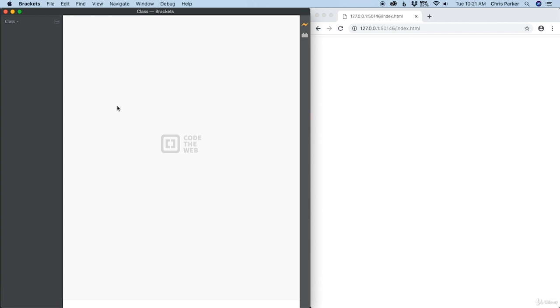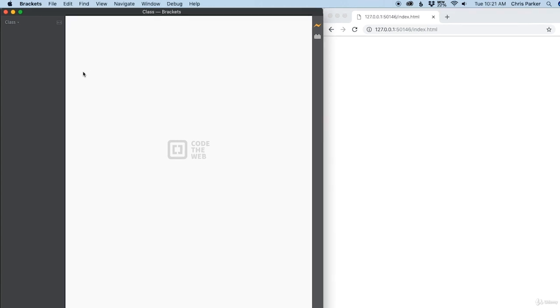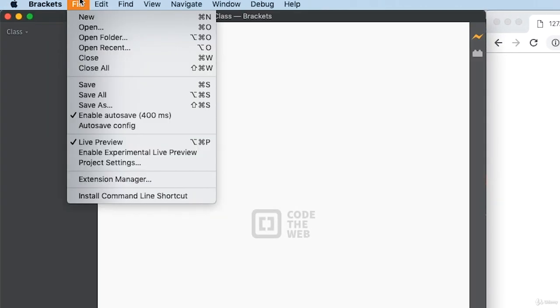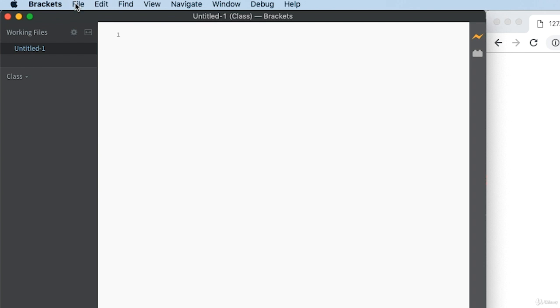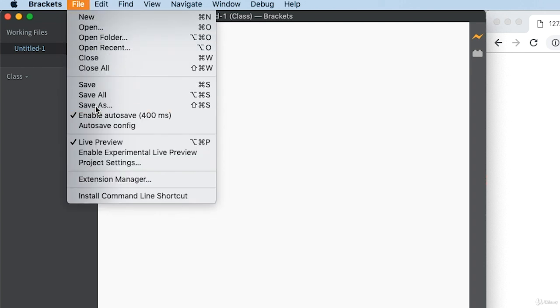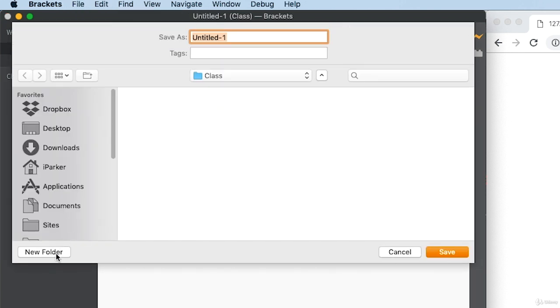Okay, all right, so let's go ahead and create a new HTML file by going up to File and selecting New. Go back to File, select Save As. Create a new folder anywhere on your computer. The desktop is fine. And then we need to give our HTML file a name.